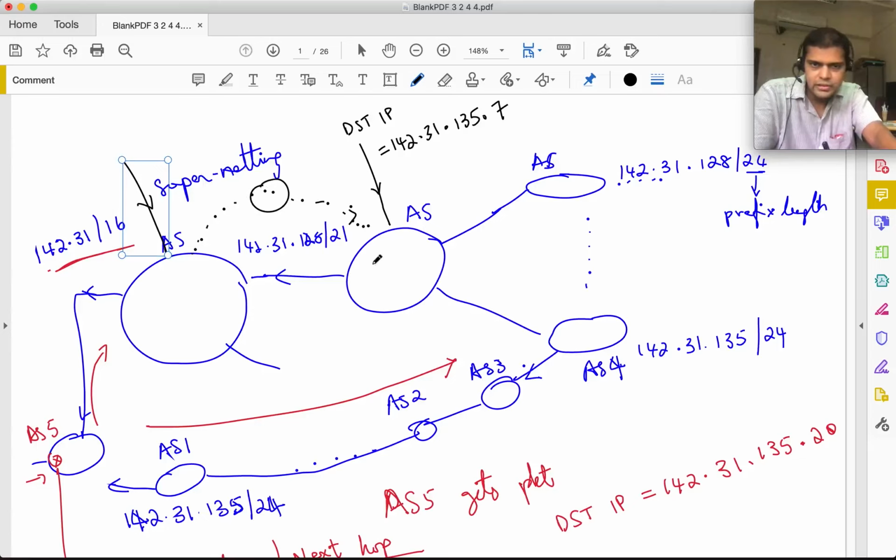You may have an advertisement here coming for this larger aggregated prefix. Okay, so this one might get the /16, 142.31, might get an advertisement like this. And in this sort of situation, you can see it makes sense to send it towards the longest prefix. If you send it towards the shortest prefix, you would send it the other way. It would come over here, okay, which doesn't make sense. So everybody follows the longest prefix matching.